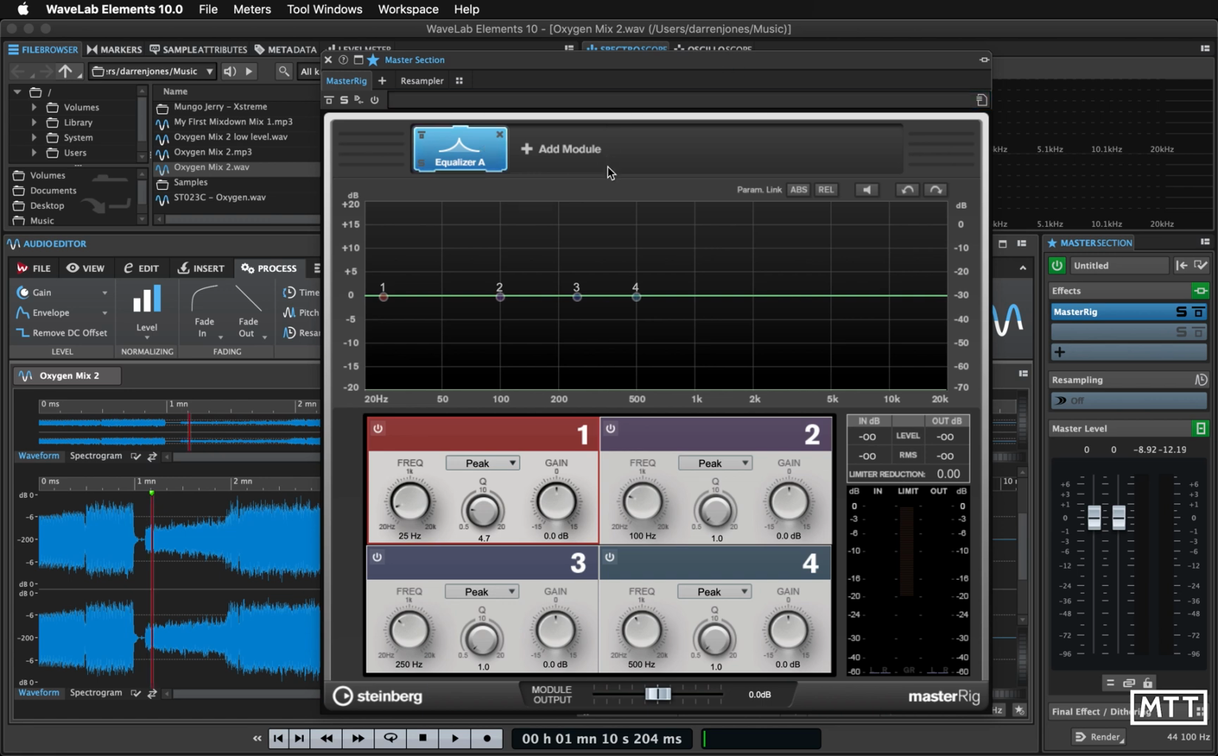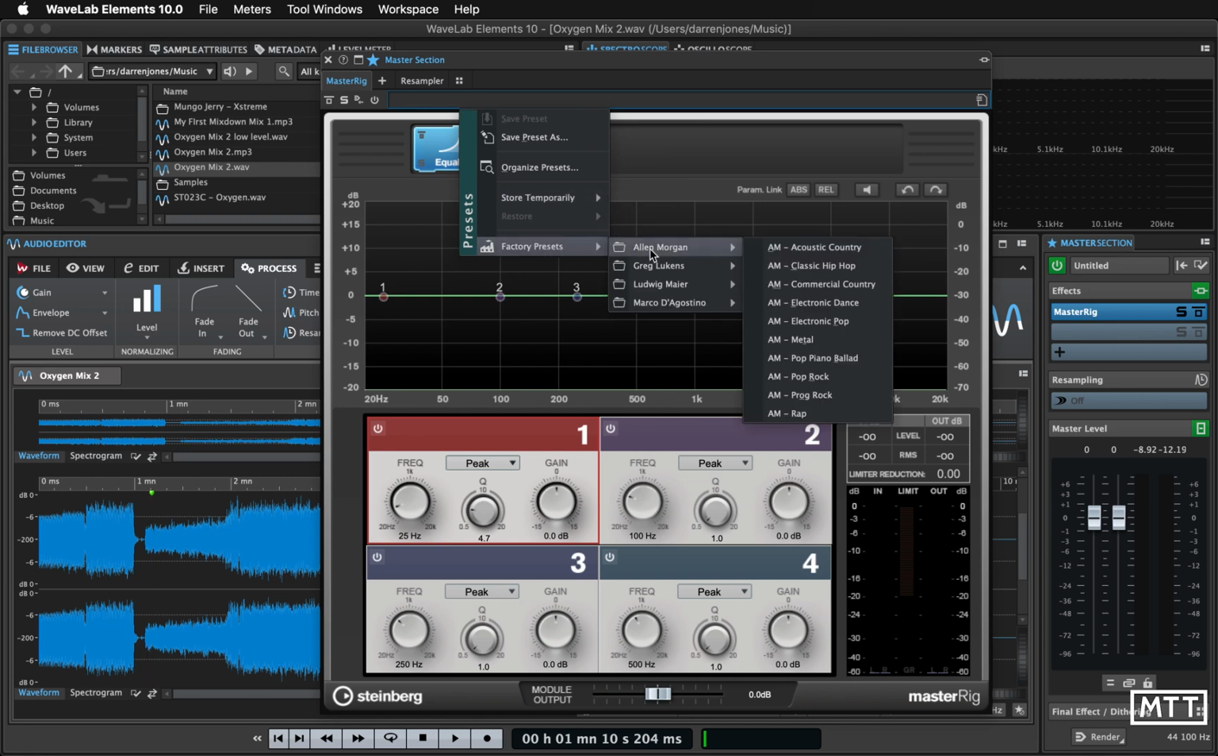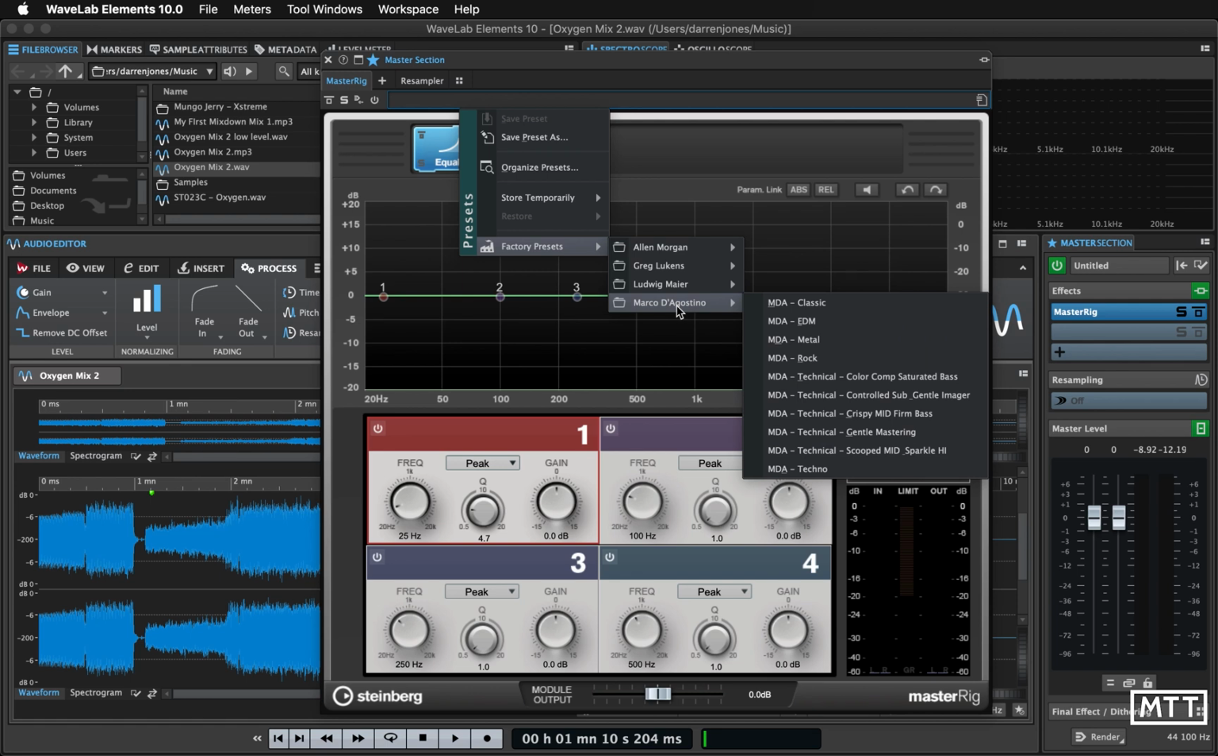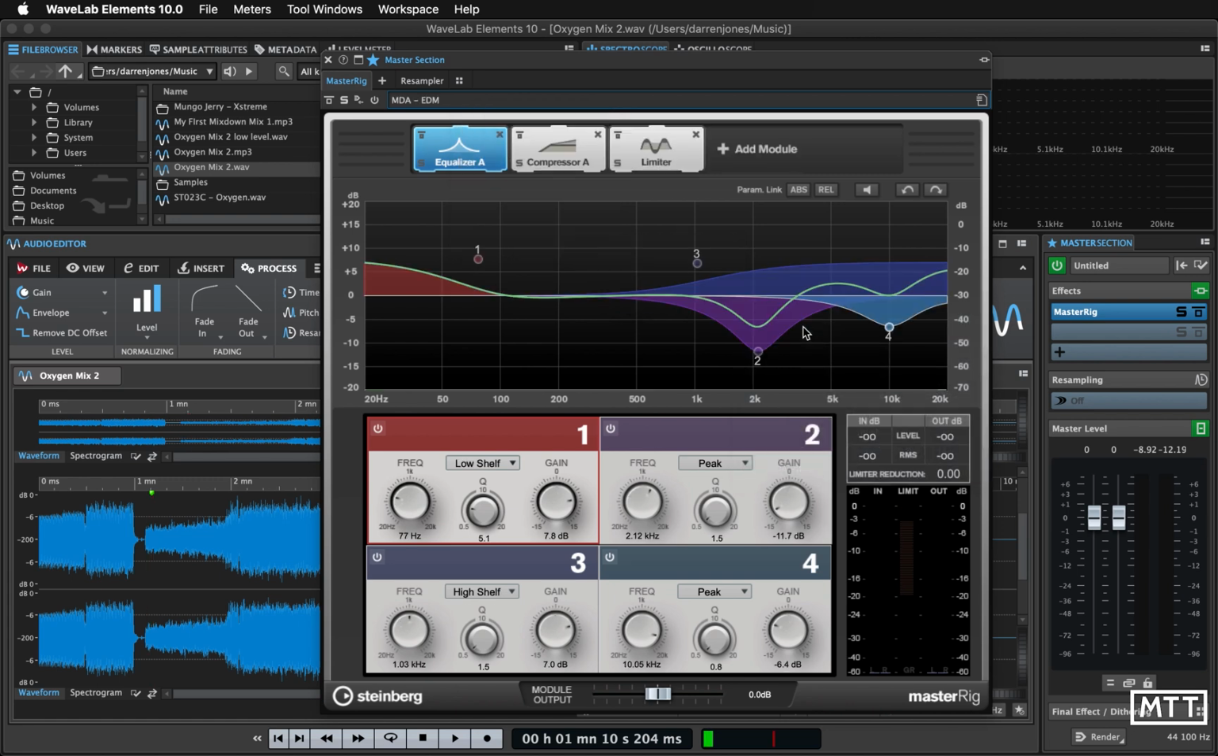The presets are in this area here. There's a lot of gray in this interface and it's easy to get lost. So here we go, it's under this box here. You click here and then we've got factory presets. We're going to go through a few of these. The first one I'm going to start out with is the MDA EDM preset. So you're going to click there.